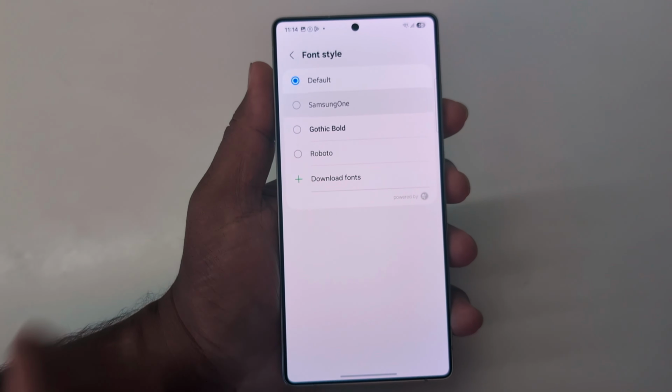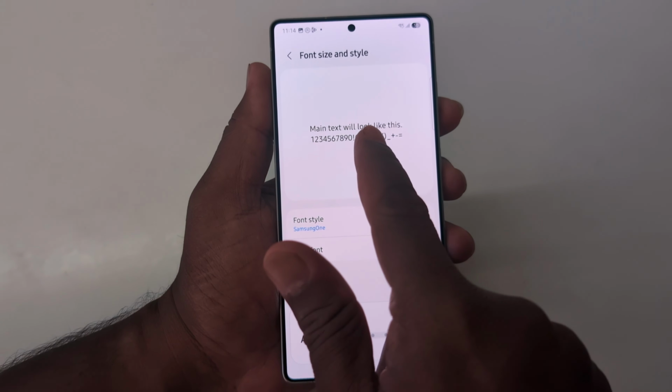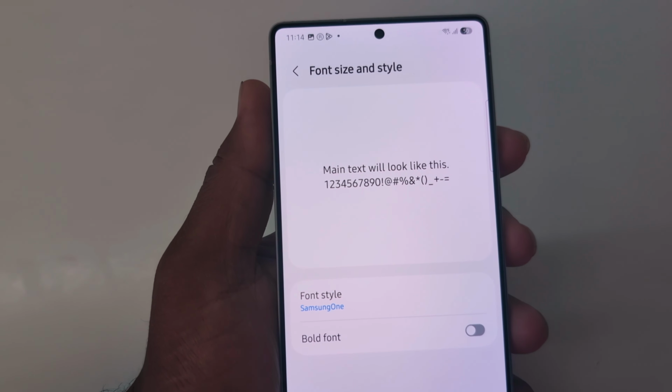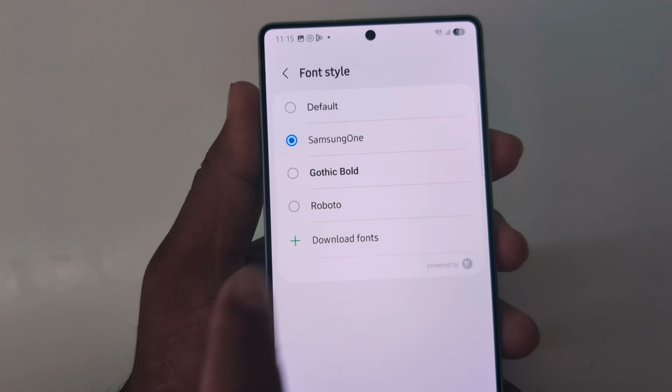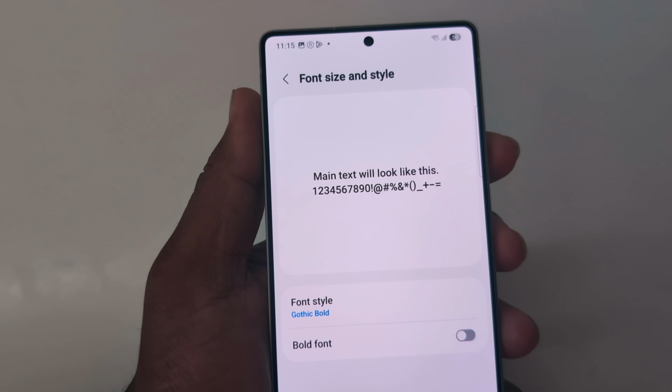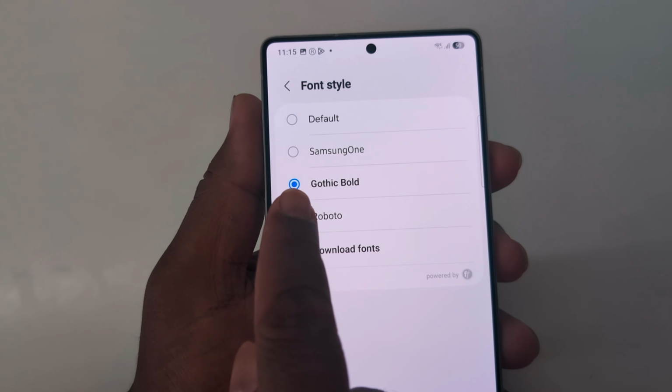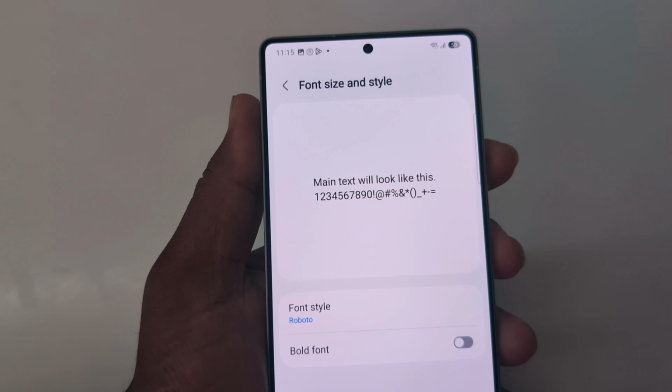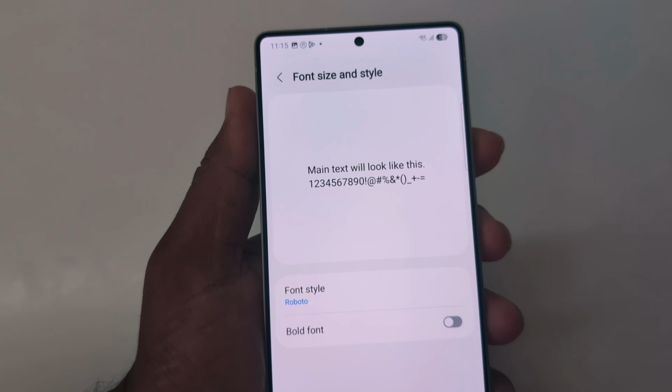Here you can select Samsung One, so you can see how it looks. This is the Samsung One. Here you can see the preview. This is the Gothic Bold. This is the Roboto. So these are all the default available font styles on your device.